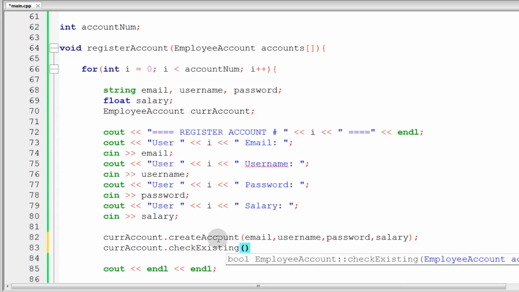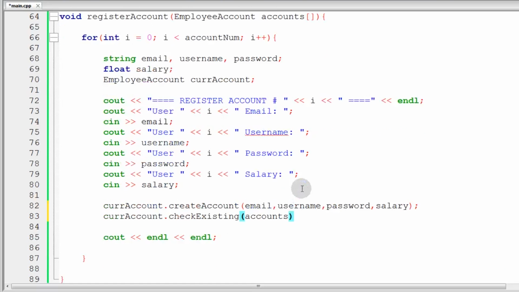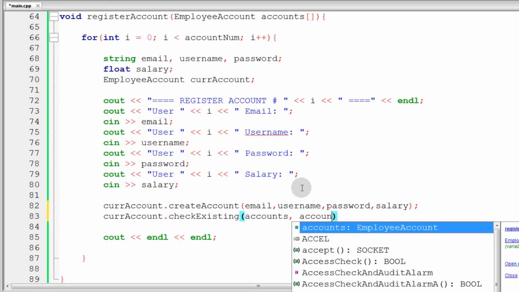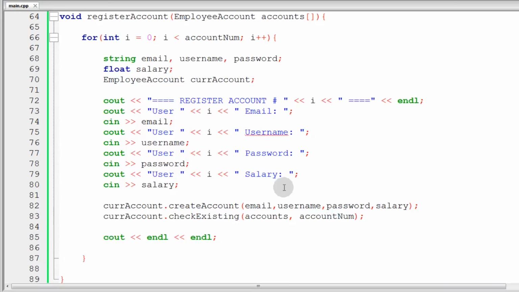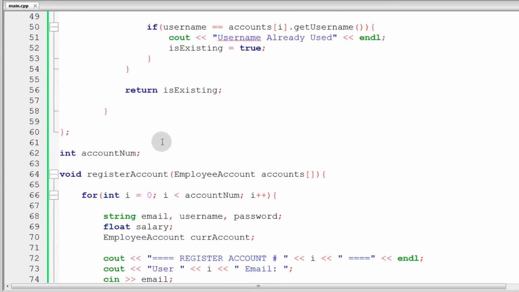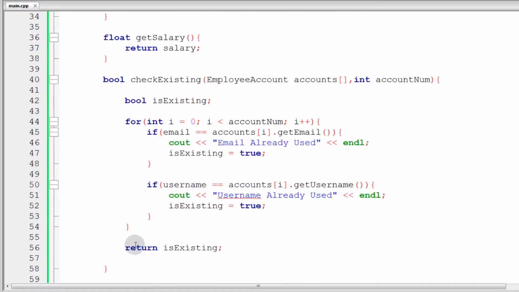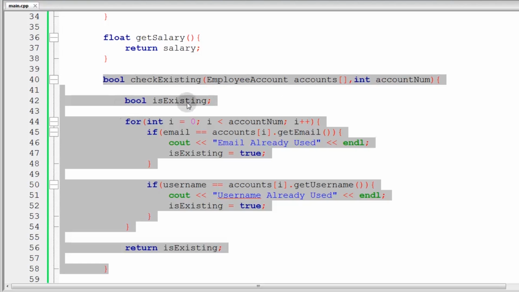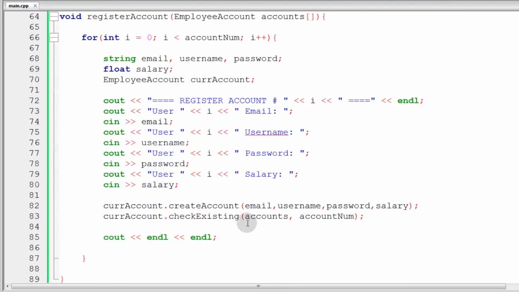So, ngayon, ang kailangan natin is yung array of accounts. So, we will put the accounts na pinasa natin dito kay register account, which is yung collection ng lahat ng accounts natin. And then, kung ilan yung account size natin. So, account now. So, ngayon, mag-check na siya dun sa taas kung nag-exist dito sa part na to. So, ito yung sa class natin, di ba? So, check existing. So, chine-check na niya ngayon.